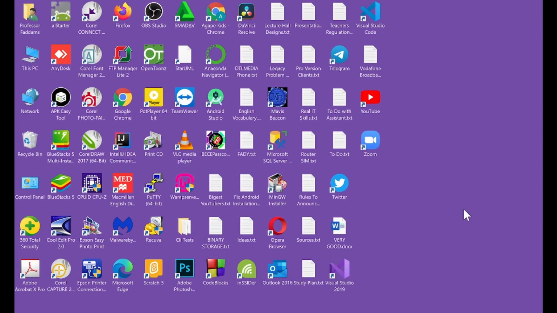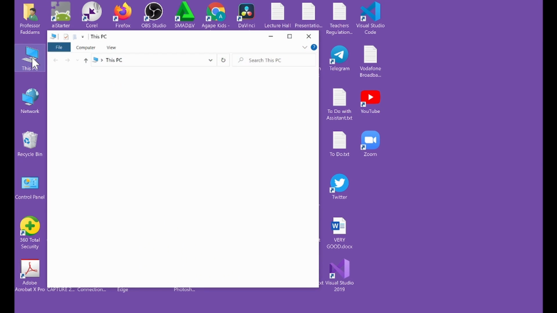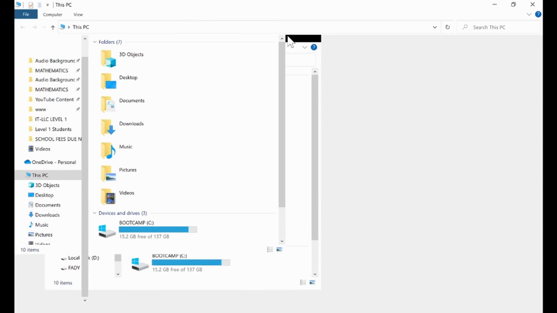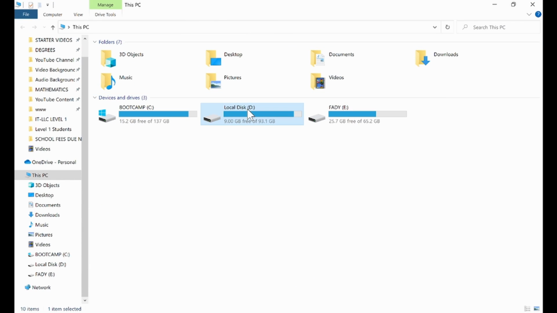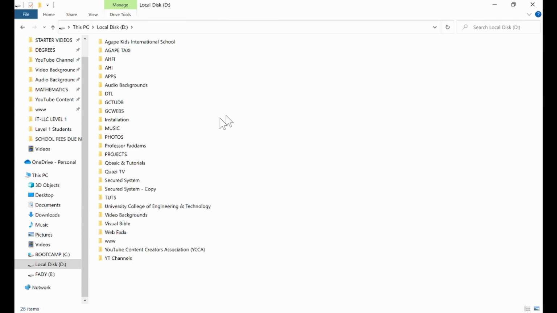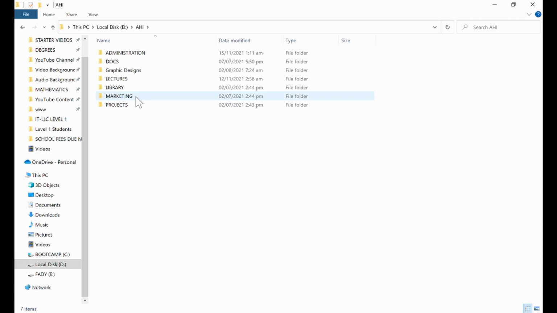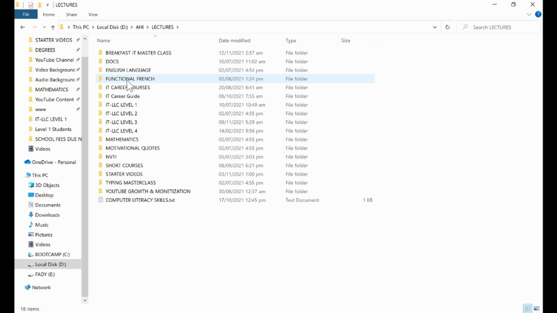You can double click on folders to browse your computer with your mouse. So the mouse has been added as an input device. If I want to open a folder, I can just open it. I can open this. If I want to open this drive, I can just open it. If I want to open the AHI folder, I open. If I want to open this folder, I open.